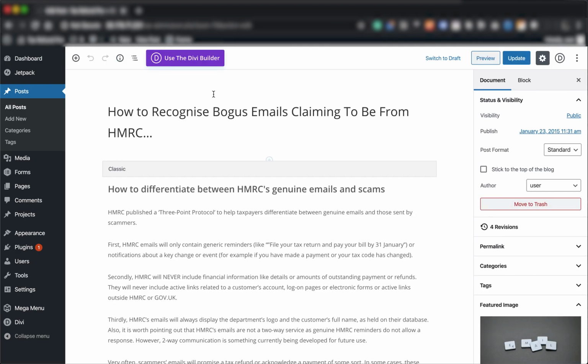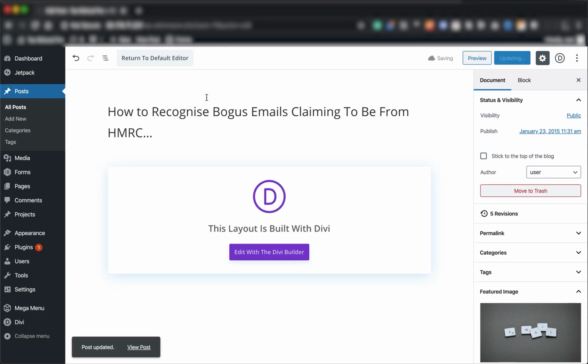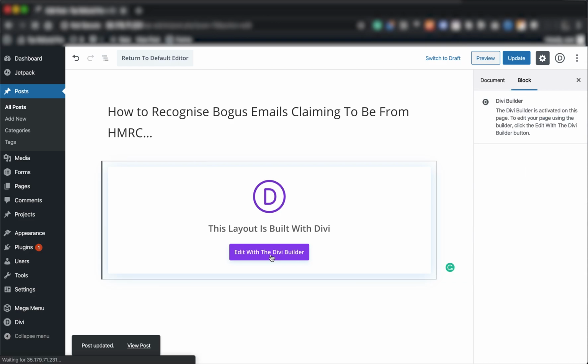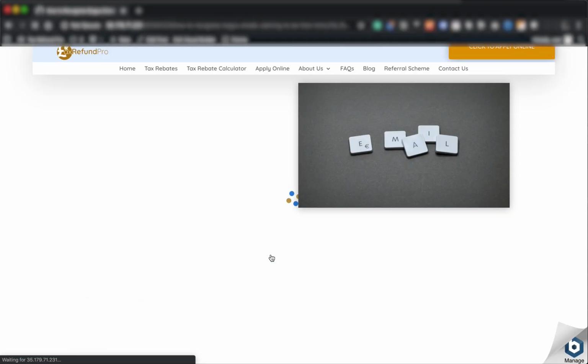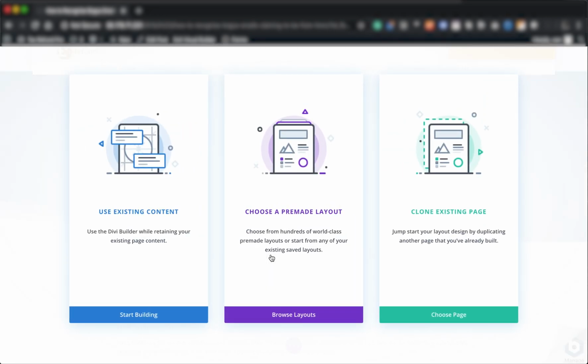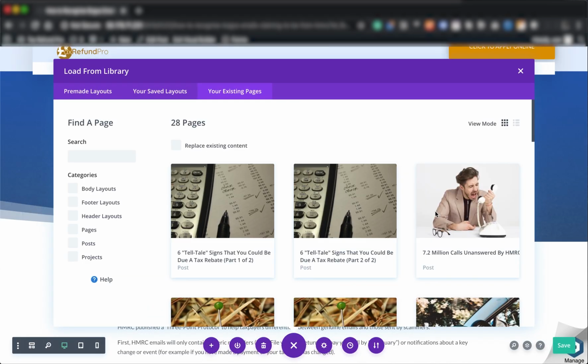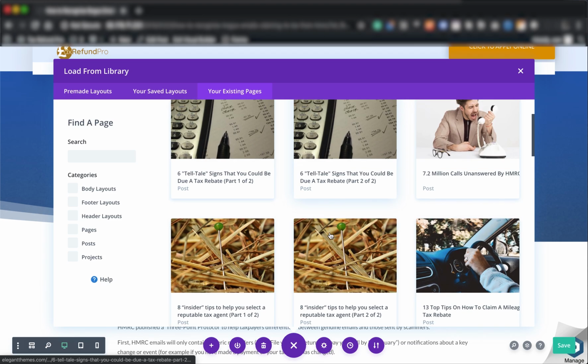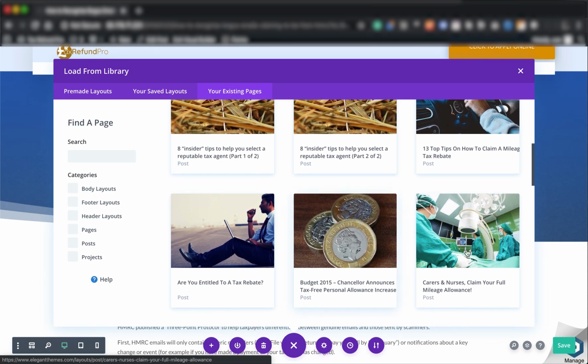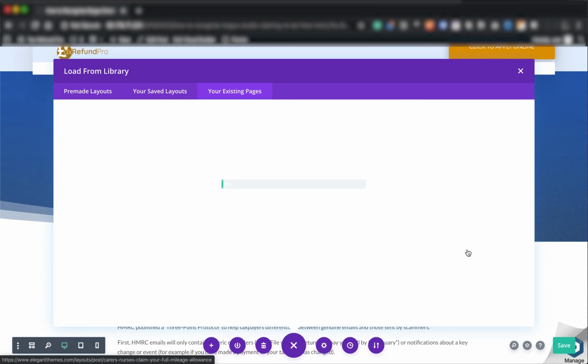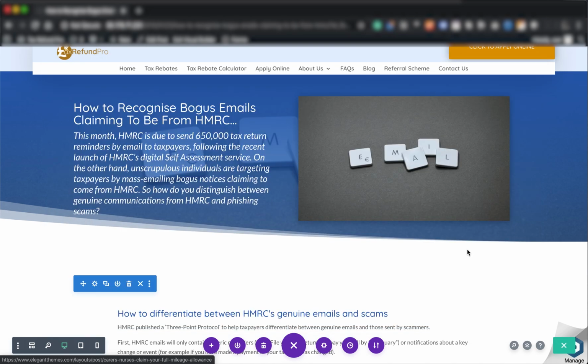And now click on Use Divi Builder, and then Edit with the Divi Builder. In this case, it will load up a couple of options for you. So click on Clone Existing Page. Sometimes it asks you to do it twice for some reason. I'm going to clone an existing post that has the elements I need.